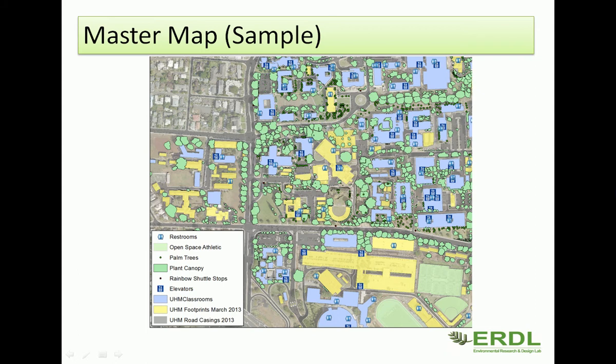Palm trees and plant canopy are from landscaping. Rainbow shuttle stops were from a paper map that Dana had to make by herself. Elevators were from a paper map, and I also created the points. UHM classrooms are mostly from CAD and old aerial photos. That's the AIM data that we combined. We're going to show you guys how to do that too. But this is just a small number of the layers that we have, because if we put everything on it, it would be way too crowded, like the CAD file.